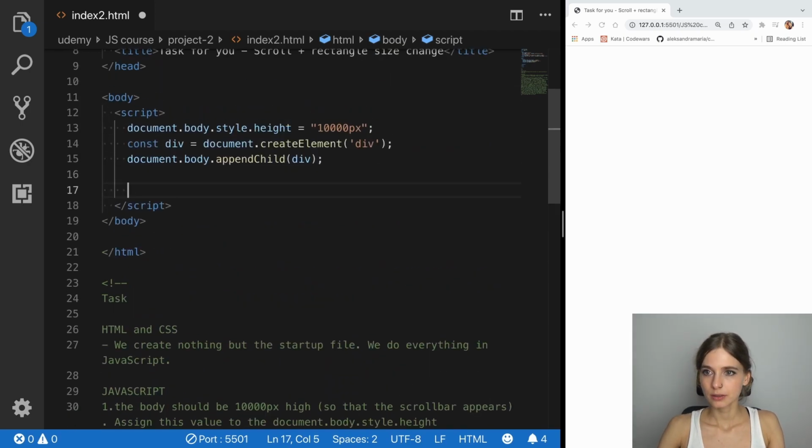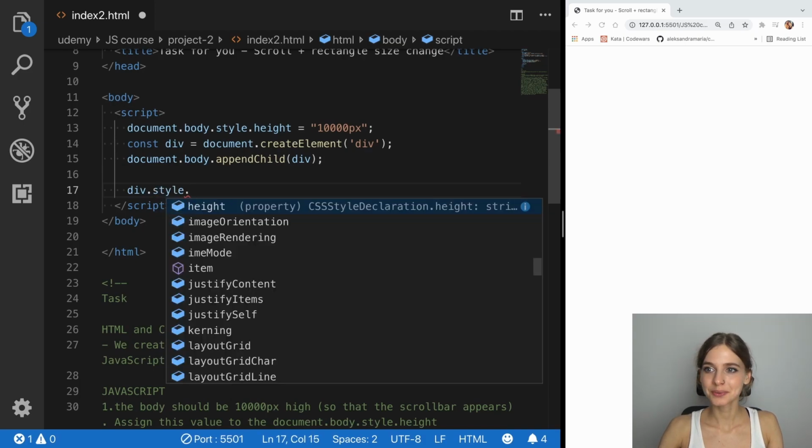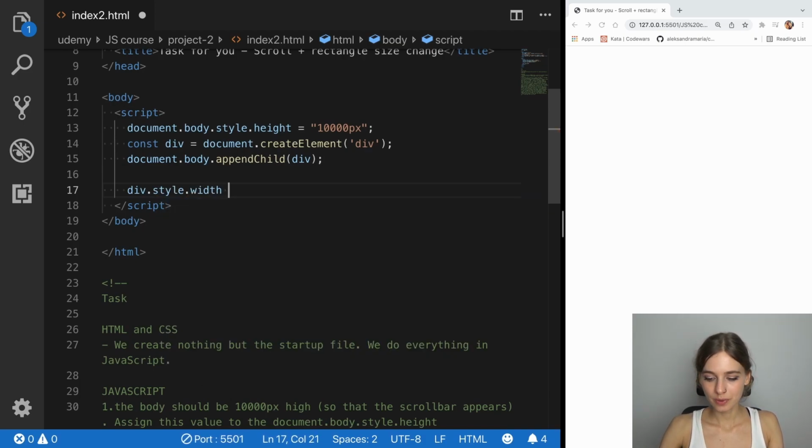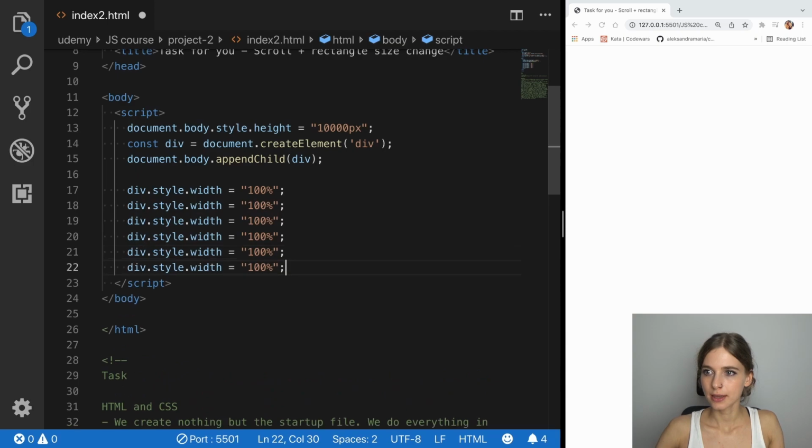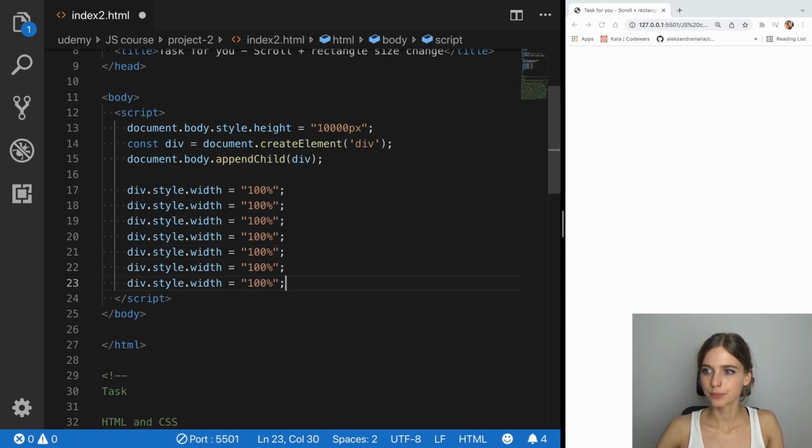Okay. We are gonna work on a div. We're gonna get inside the style property, we're gonna get inside the width property and set it to 100% as we were asked to do. Let's save it and let's copy this a few times over.